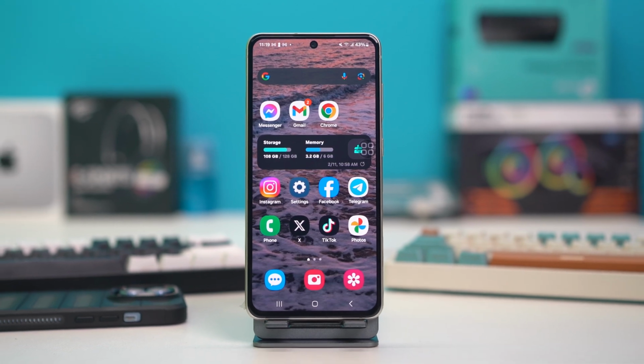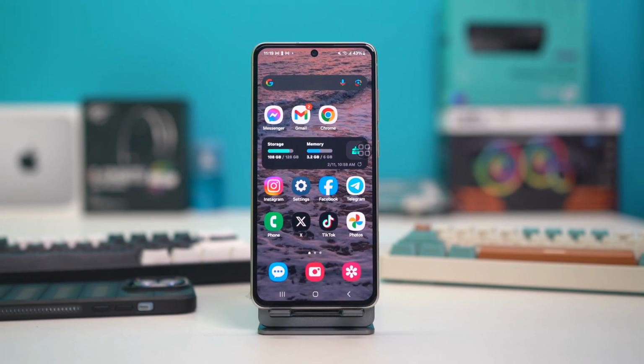So guys, that's how you fix the couldn't pair issue on your Samsung phone.